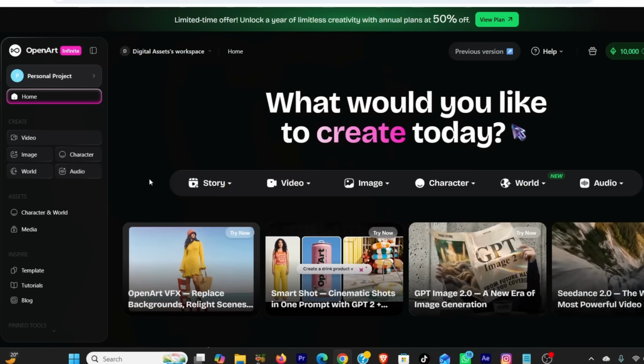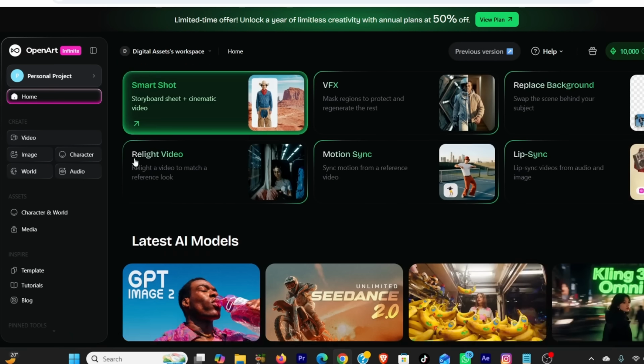So in this video, I'm going to test all three modes using my own footage, compare the before and after results, and see how good this actually is for creators, filmmakers, and anyone who wants better looking videos without doing complicated editing. Alright, so first, go to OpenArt using the link in my description.